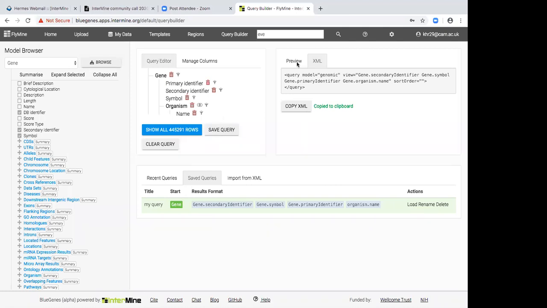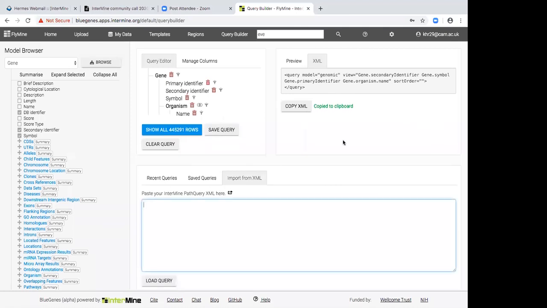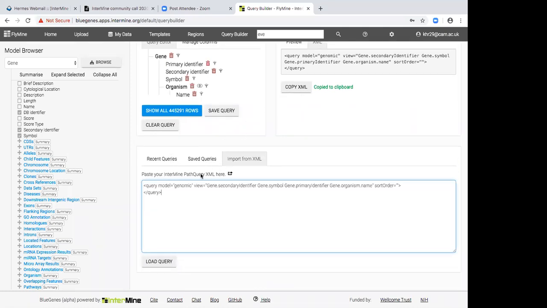Then it's a bit slow. And it seems like my browser has slowed to a halt.